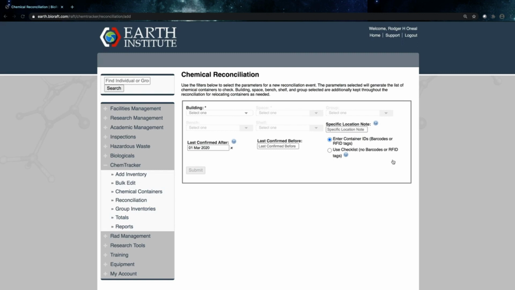The theory with reconciliation is that this is a tool for your regular inventory audits, whether that's something you do every 6 months, once a year, maybe even more often if you really have the resources for it. It helps you compare what is actually in the room, in the laboratory, with what is on the online inventory in ChemTracker, and then reconcile that together. So the system is going to walk you through, right? If you're using barcodes or RFID tags, you'll be able to scan those directly in here. If you don't, we have a checklist option. I'll show how both of those work as we go through.